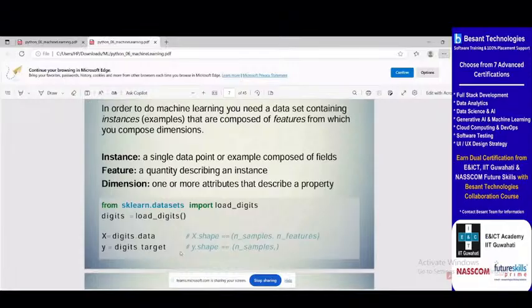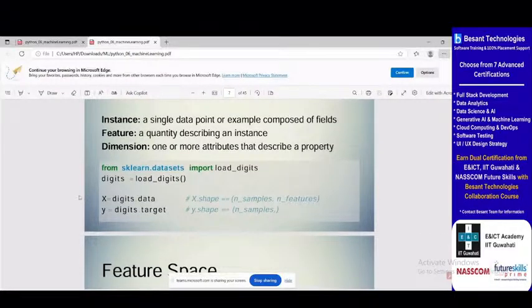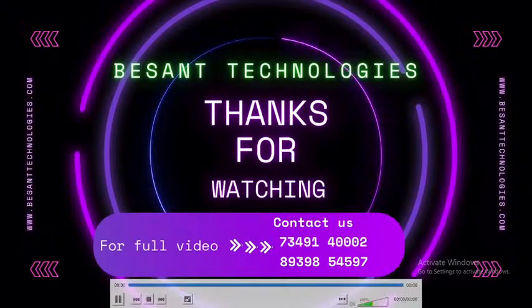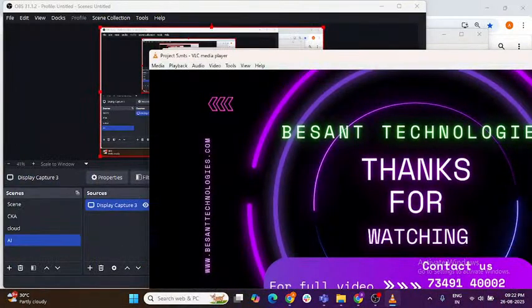And if you want to do any aggregations with respect to your data set, you have to call it like this: from sklearn.datasets import load_digits. So load_digits will calculate the shape. Now you know, right? What is the shape in your data frame?